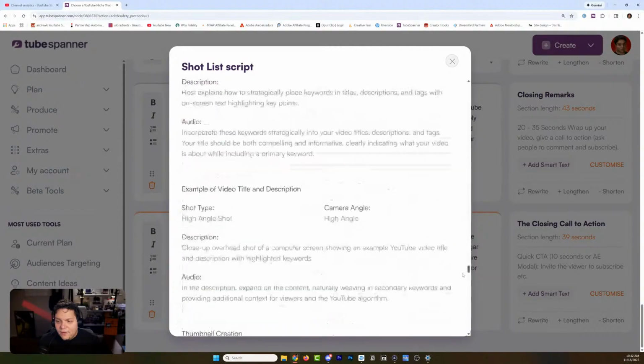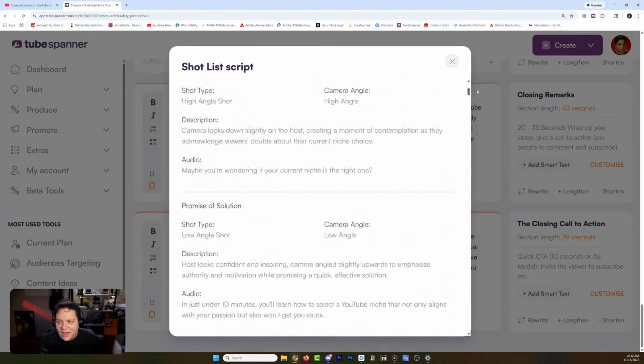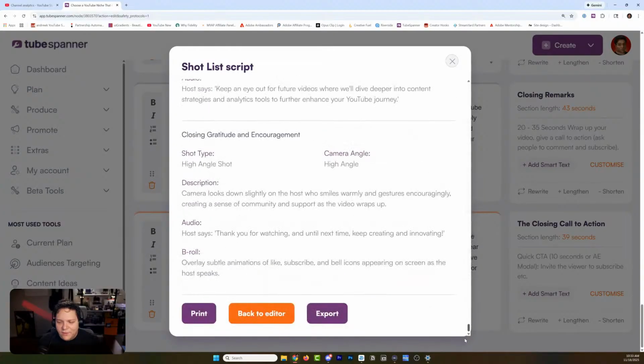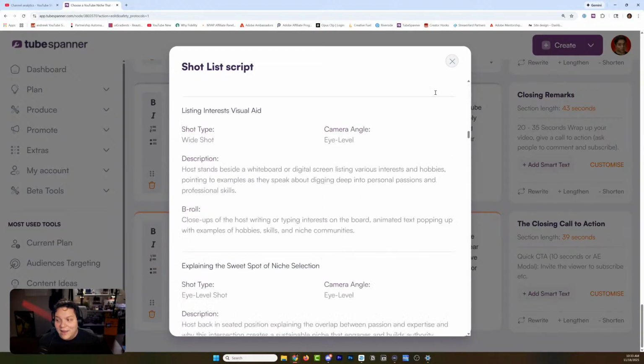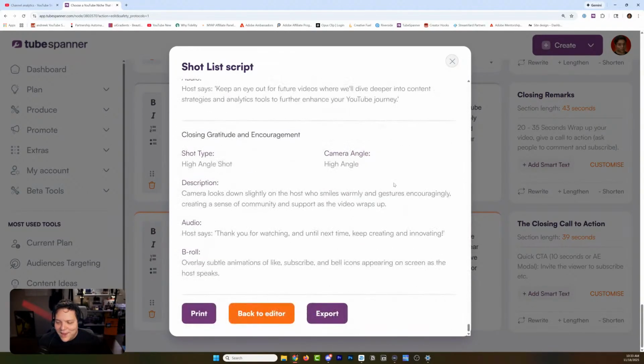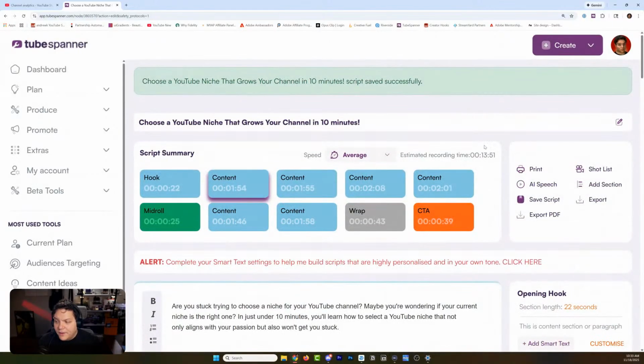Now, one thing I would say, and this might be feedback for the TubeSpanner team, is this is a lot of shot ideas. Maybe we could get the selection of a short shot list, a medium shot list, a long one, because otherwise I might get a little overwhelmed. But this isn't bad. I could print this. I can export this. I think for me, I'm going to go back to the editor, and then it's going to bring us up here again.